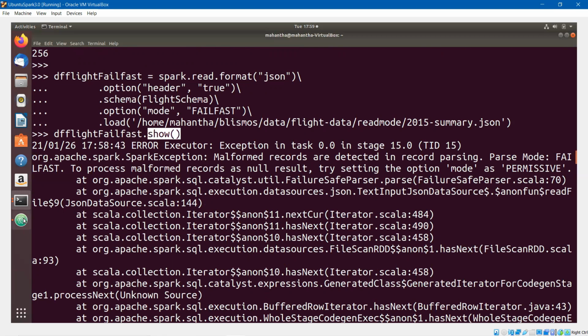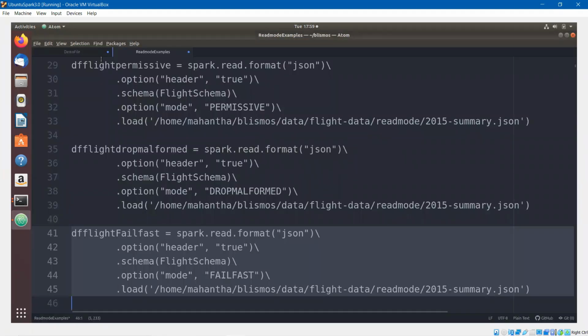Wonderful. We have seen all the three modes: permissive mode, drop malformed, and also fail fast. Do practice to become perfect.